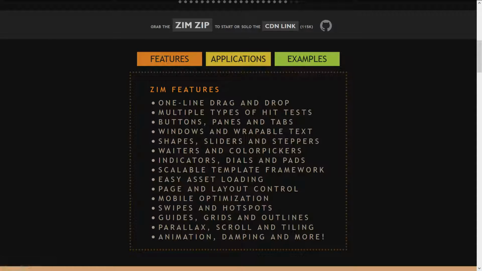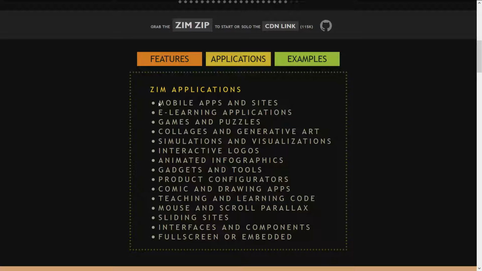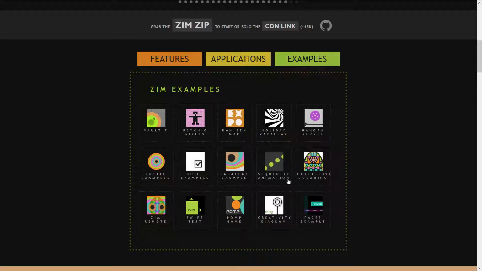Here's a link to various features, like one-line drag and drop, multiple types of hit test, buttons, panes, you know, all the components, etc. The types of things that we can make with ZIM, so the ZIM application. Some examples of ZIM. Now these were made before ZIM 4th, so ZIM 4th introduced a new way to do things. And these are older. We've been spending time finishing up the ZIM bits and indeed working on ZIM 4th. But these are fine and they show ZIM working. You can view the source of those.